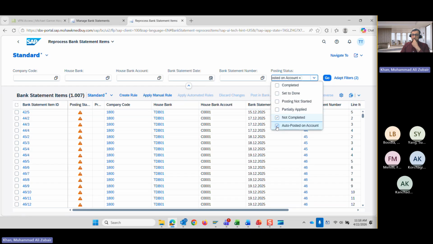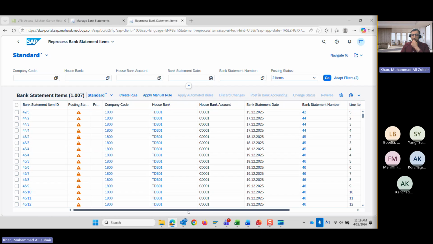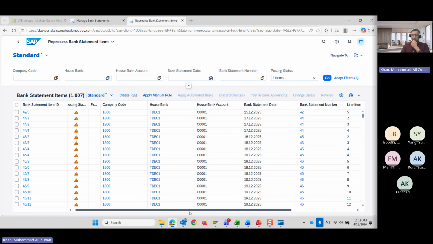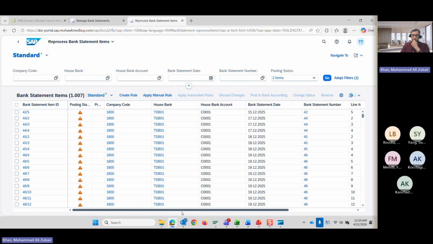We go with the easiest one. This is the easiest one. So the orange sign means that something is missing in that transaction. The system could not determine something, so you have to check this, provide the details, and post it.